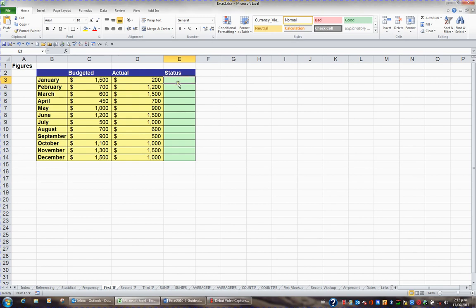I'd like to use an IF function that says if actual is greater than budgeted, then I'm in trouble, otherwise I'm okay. So in E3 I'm going to ask you to type equals IF, open bracket. At this point Excel is saying it needs a test. The test I'd like you to enter is if D3 is greater than C3, and then press comma. Now it wants to know what do you want to do if that's true. What if D3 is greater than C3?